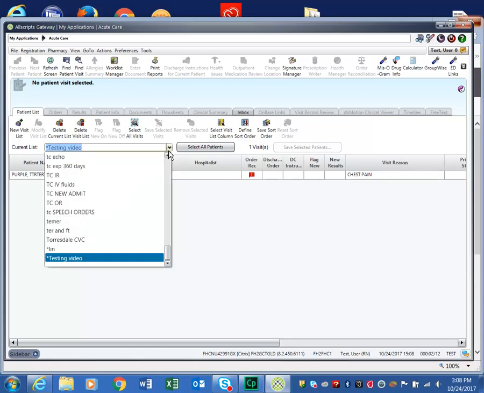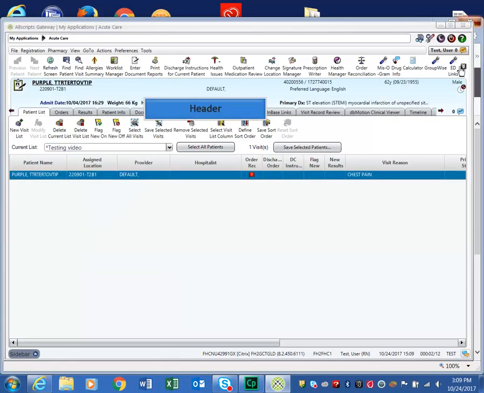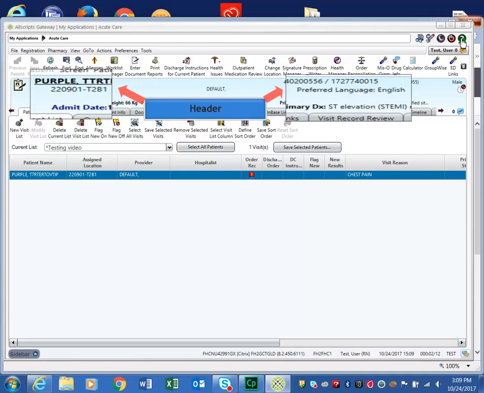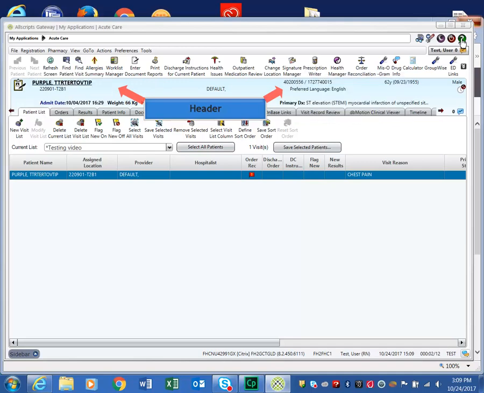The list displayed under Current List will vary depending on your job title. Select the appropriate list and then select a patient from that list. That selected patient is now displaying in the header area. Here you can view various information such as date of birth, medical and account numbers.